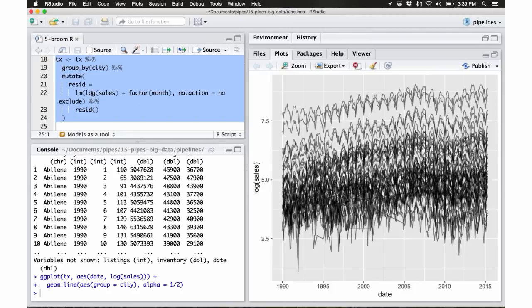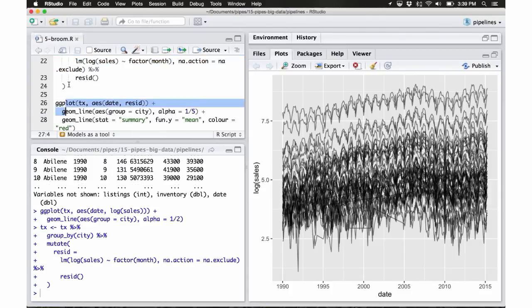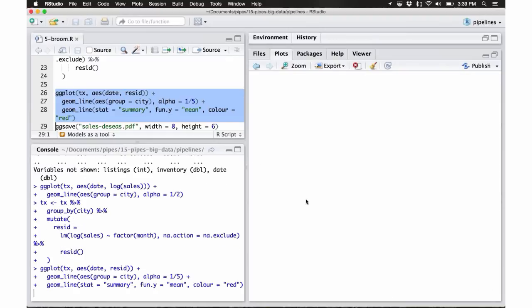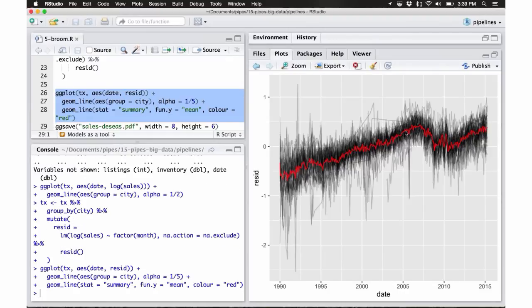And here I'm going to fit a model. I'm going to predict the log sales based purely on the month. Now, this is not a good model, but I don't really care about this as a model. I'm just going to use it as a tool. I'm just going to look at the residuals from this model. So for each city, I'm going to fit this model and look at the residuals. I do that, and then when I plot that data and look at it, here I've overlaid an average on top of the somewhat noisy individual cities.